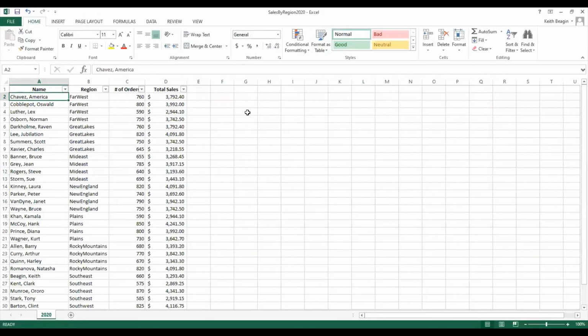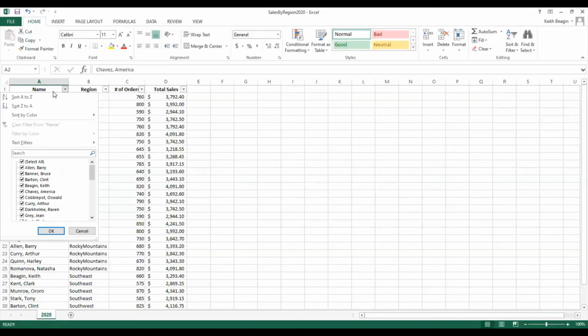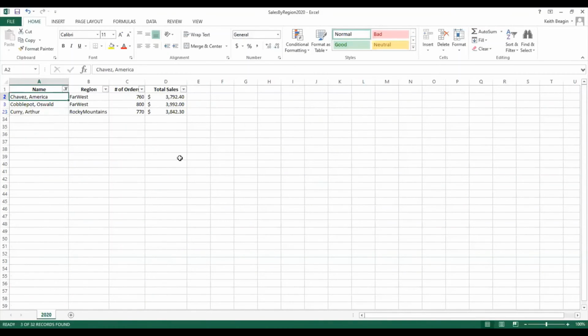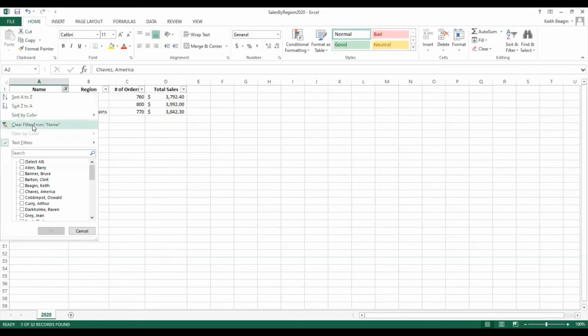Okay, another thing I can do is a text filter. So let's just say for some reason I just want to see the employees whose last name starts with the letter C. So I can do that. I can click on the drop down here in the name column, column A, come down here and click on text filters. And then click on begins with. I'm just going to type in the letter C. I'll click OK since it begins with the letter C. Now it's showing me only those names that begin with the letter C. Okay, and again, I'm going to clear that filter. I'm going to click on the little filter icon and click Clear Filter from Name.